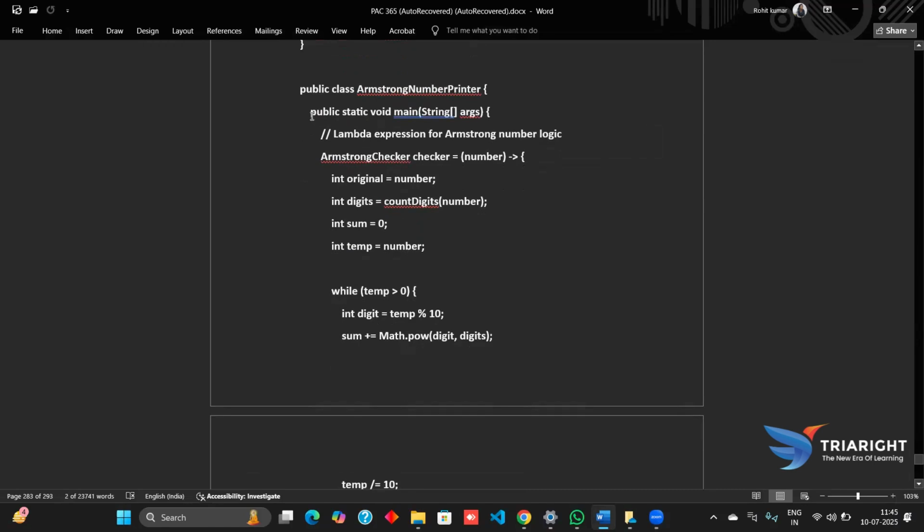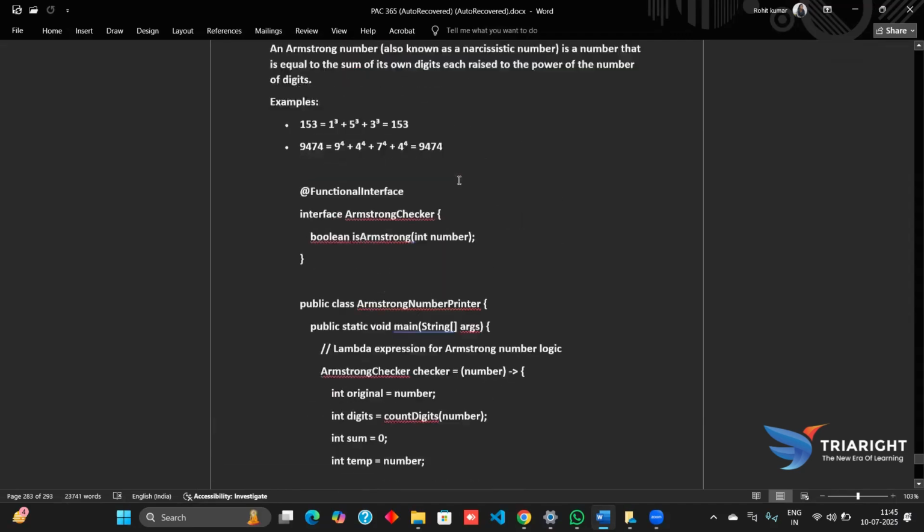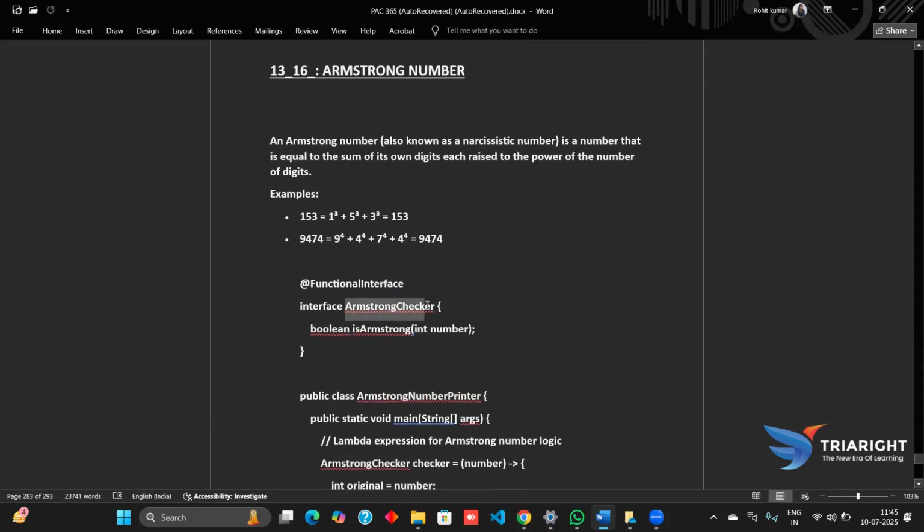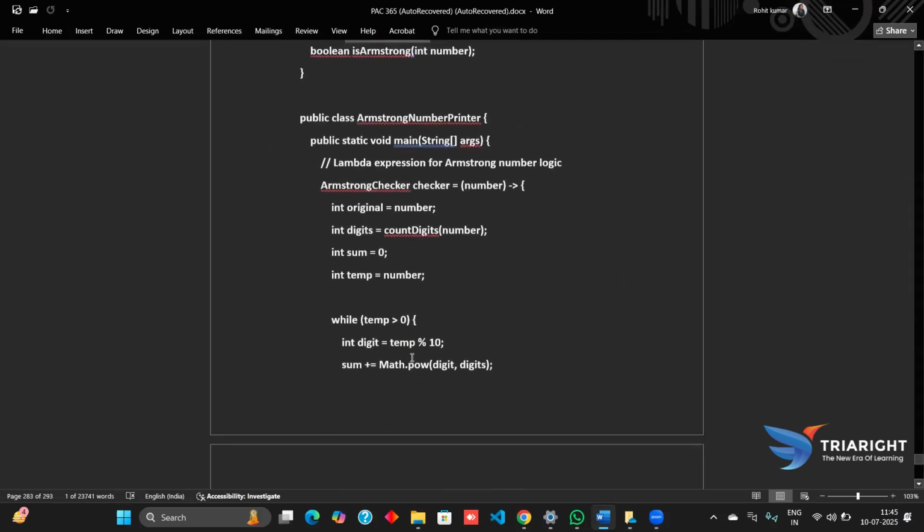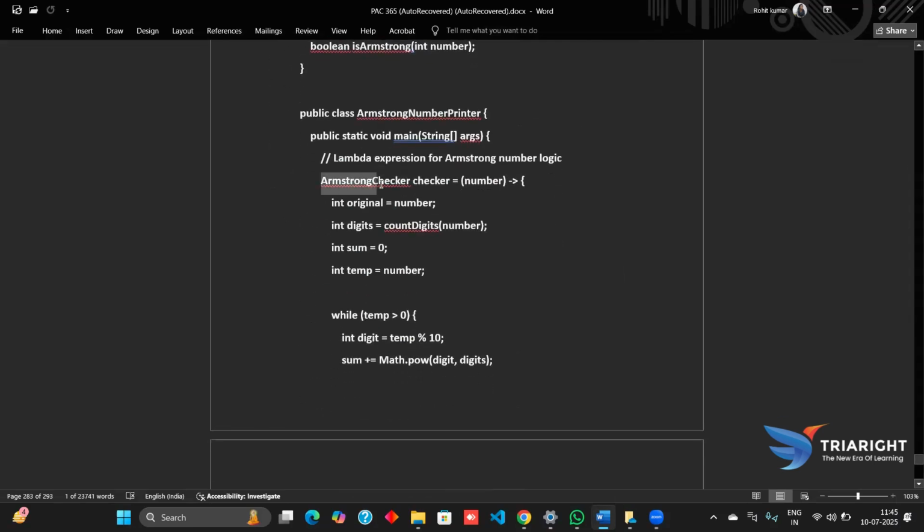Now coming to this class ArmstrongNumberPrinter. There is a class ArmstrongNumberPrinter having the public static void main(String[] args) method. Following that, we have the lambda expression for the Armstrong number logic. Here we have ArmstrongChecker with the variable checker, and here the parameter is given as number. It will go up to the body part.